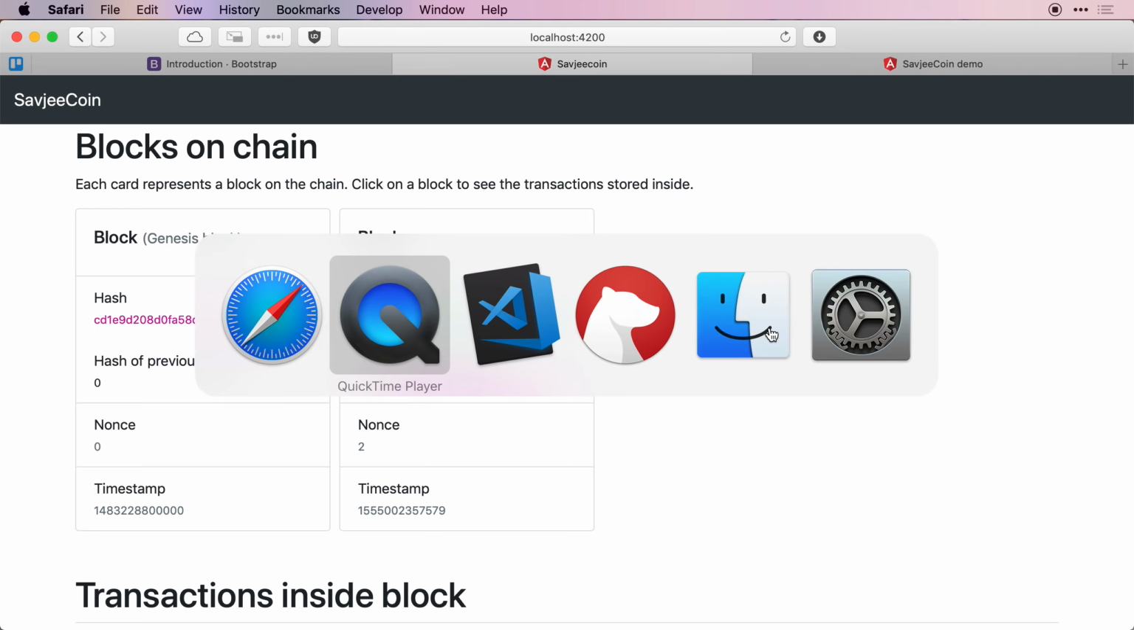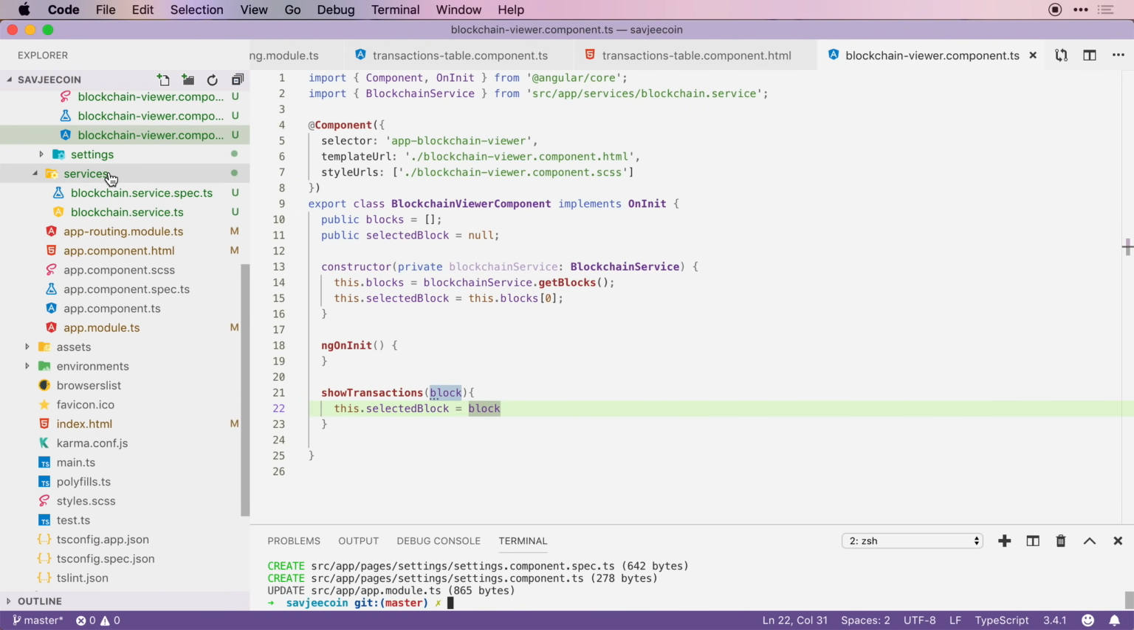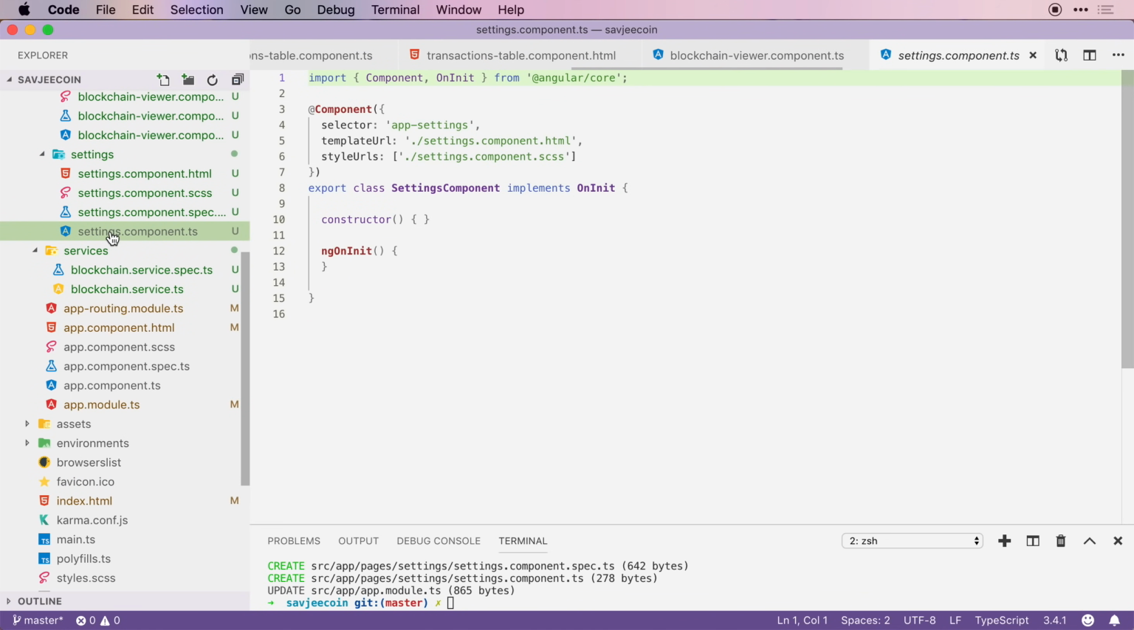So to do that, I'm going to go back to Visual Studio Code, and I'm going to create a new page. So we're going to run ng generate component in our terminal, and we're going to generate a new page called settings. All right, let's now open up the TypeScript file for our settings page.